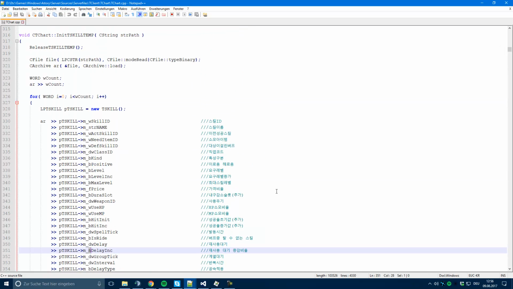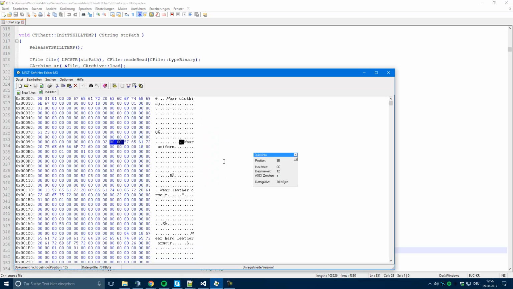And now I will show you how to load the strings. So the problem is that the way the BinaryReader and BinaryWriter implement reading and writing strings is different from the way that it is done in C++ with 4Story. So we have to do it manually.